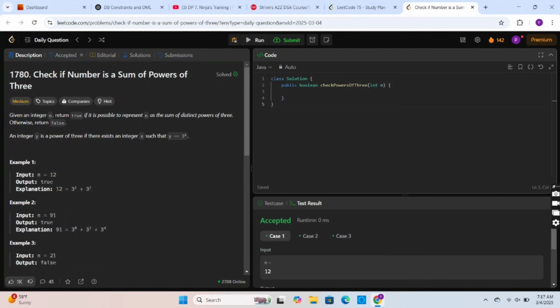Hi guys, today we are going to solve LeetCode question number 1780, Check if Number is a Sum of Powers of Three. The description says that given an integer n, return true if it is possible to represent n as the sum of distinct powers of 3, otherwise return false.